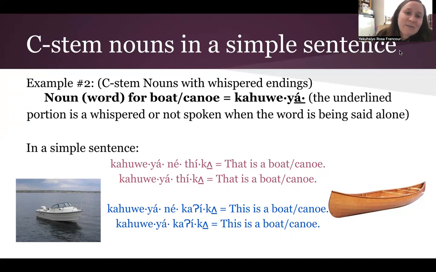So let's talk about using a C-stem noun with a whispered ending. Let's use gahuwe or gahuweya. That's the full word for boat or canoe. We could use it in our simple sentence format saying gahuweya netig or gahuweya tig. They both mean that is a boat or that is a canoe. Gahuweya negaig, this is a boat or a canoe, or you could say gahuweya gaig, this is a boat or a canoe.